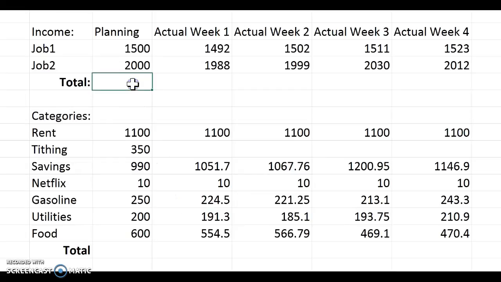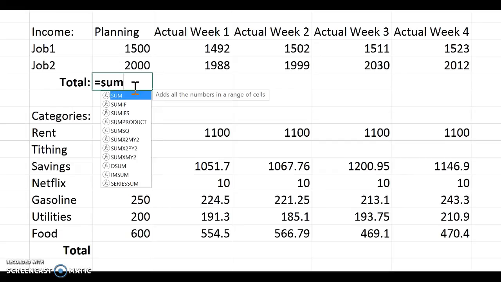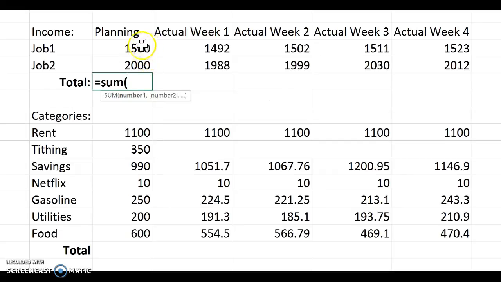Okay, so the sum function is really easy. You make your total row, and then in that box type equals SUM, open parentheses, and then just click and drag to select the cells that you would like to add, and then close parentheses and press enter. And it will automatically add it up.